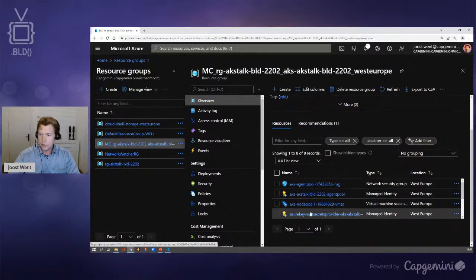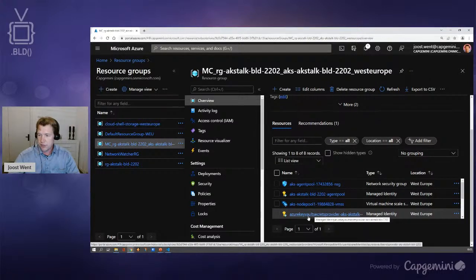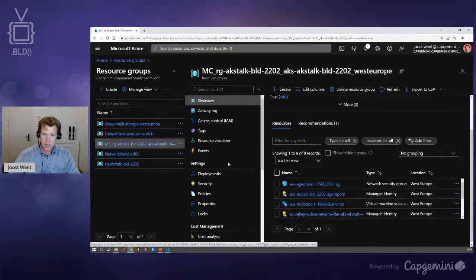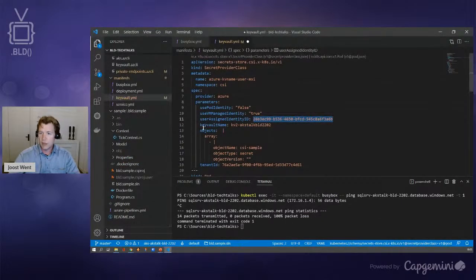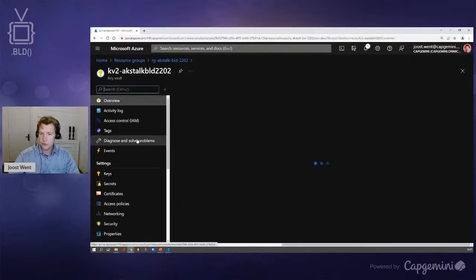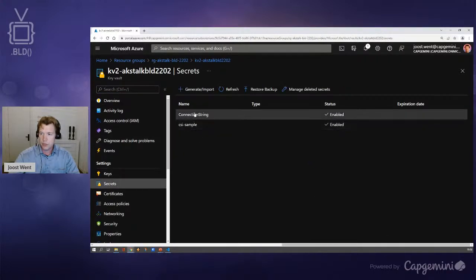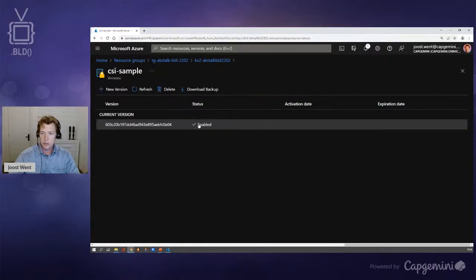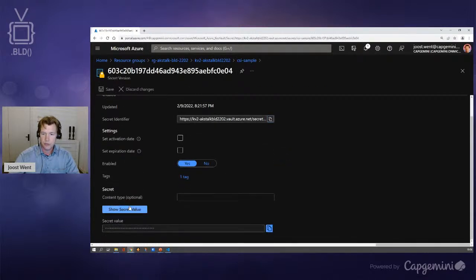Inside the resource group, there's suddenly a managed identity called Azure Key Vault Secret Provider. This is the identity that has read access to my Key Vault. I'm going to expose only one secret, and the secret is called CSI sample. Let's go to that Key Vault. Inside the Key Vault, I have the secrets. We had the connection string already, and now we are going to look at the CSI sample, and the value of this secret is, well, secret, of course.